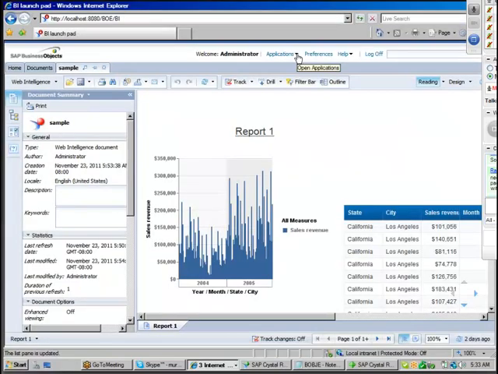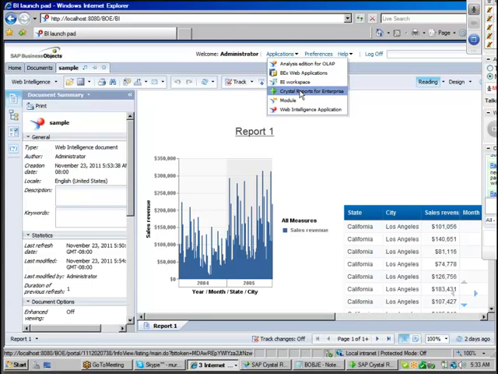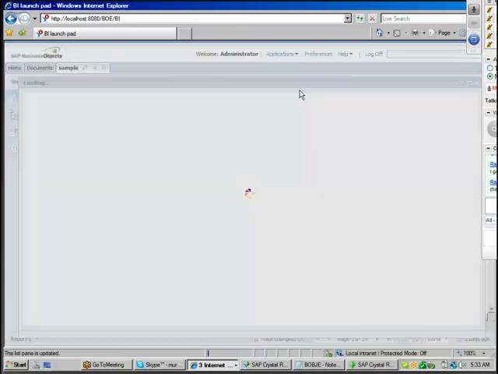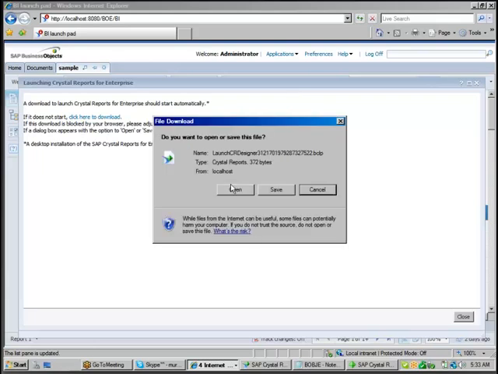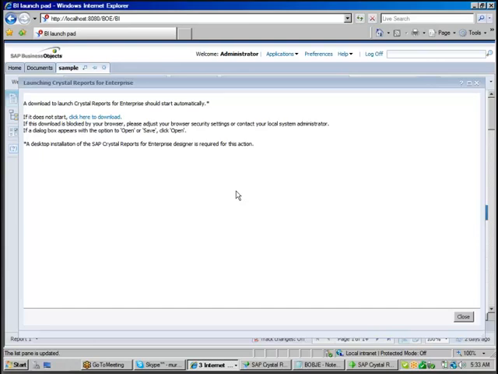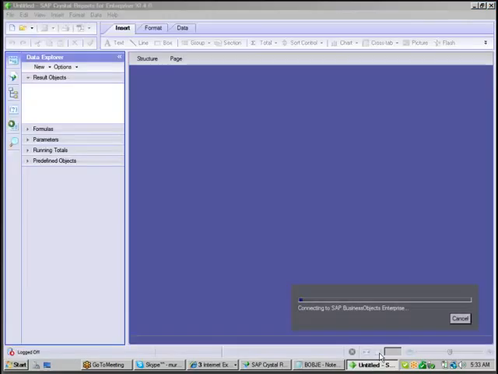From BI Launchpad you can also access Crystal Reports Enterprise. Whatever I access now, you can see it in the BI Launchpad, right? It's a web-based tool. When you open this file, it will be opened in the web. It will be opened in the web, same file, right?